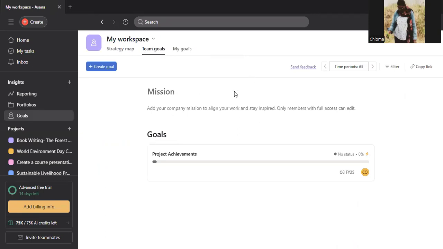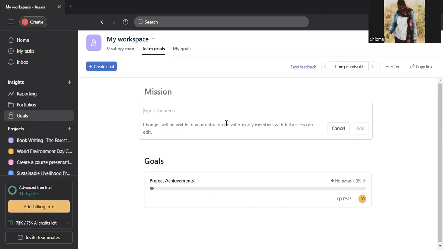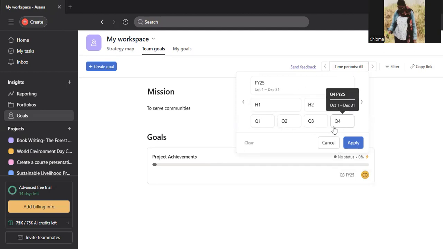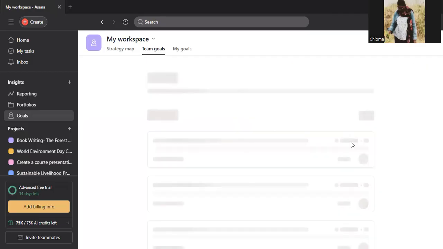Here you can add the mission, right? To serve communities, let's say, to serve communities. Okay, you can add the mission, and then as you achieve the goal, the status will change from either 0 to 100, whatever. Okay, the time period, you want to put it either Q1, Q2, any of, let's say Q4, apply.